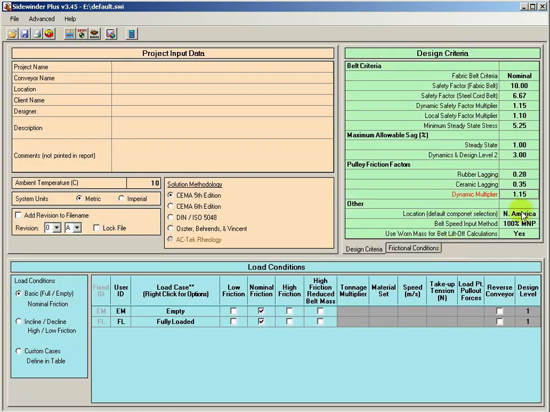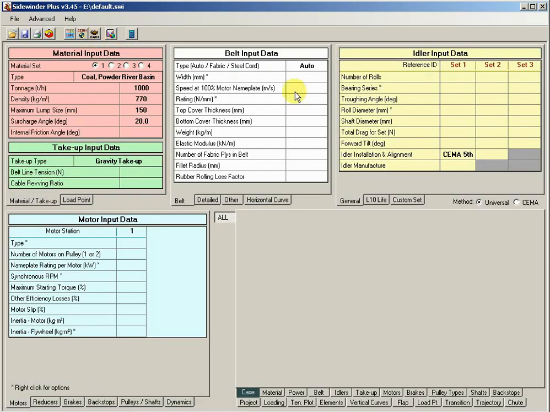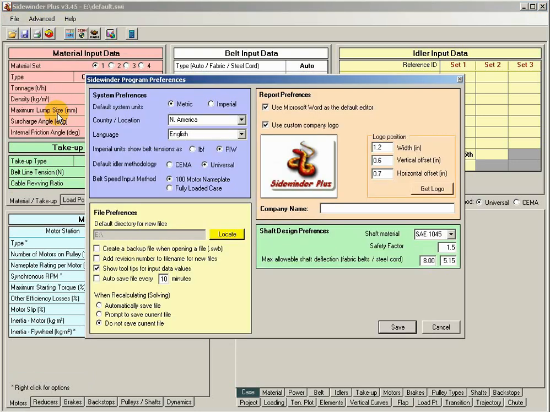However, if I happen to be working on a project in Africa, or you're a designer in Africa, your standard belt widths are 750, 900, 1050, and so on. So that's how they come into play, and that's true for belts and for roll diameters. There's a number of different standards in Sidewinder that are based on the region of the world that you're working in. So that's it.